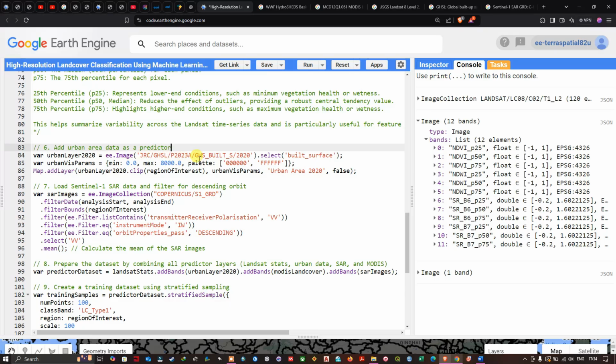And in that, we're going to select the specific band called build surface. Next, we're going to define the visualization parameter for this particular dataset. To do that, we define a variable called urban vis params that represents the urban visualization parameter, and we are setting a minimum value of 0 and a maximum of 8000. For the color palette, we're going to use the following colors to differentiate between the non-urban areas and urban areas. And to add this layer in Earth Engine, we define Map.addLayer, urban layer 2020, representing this variable.